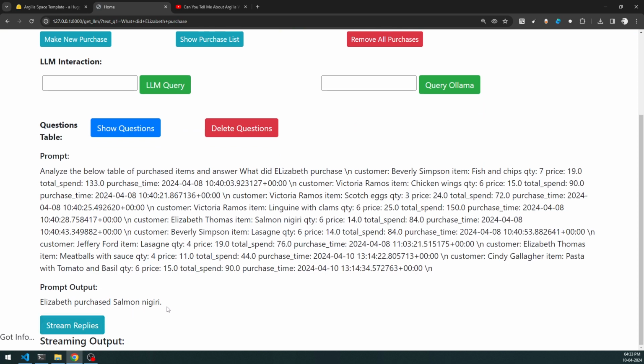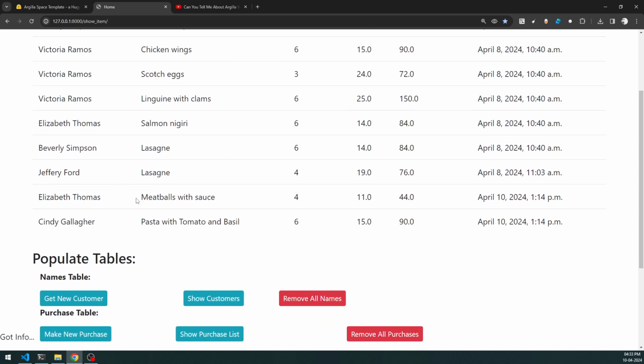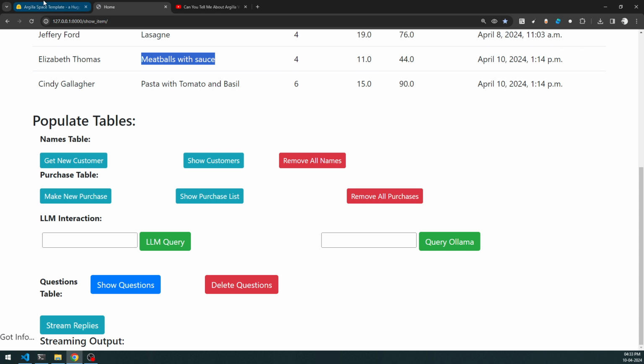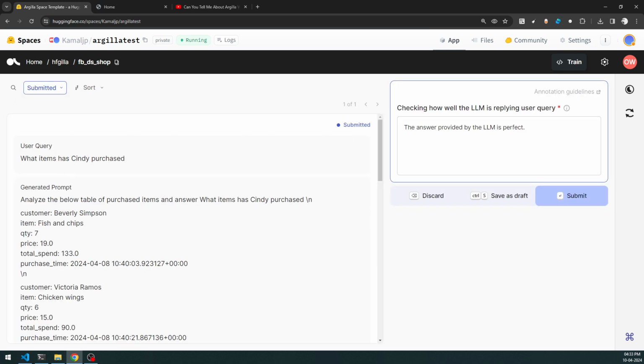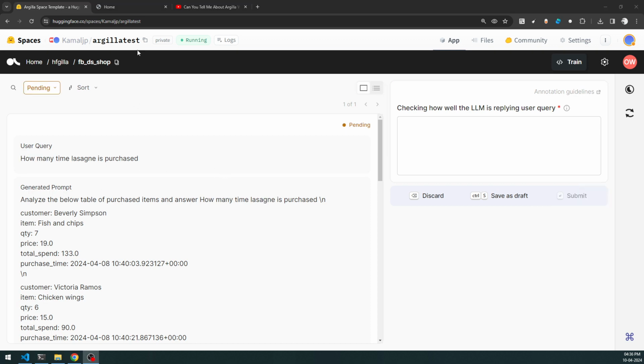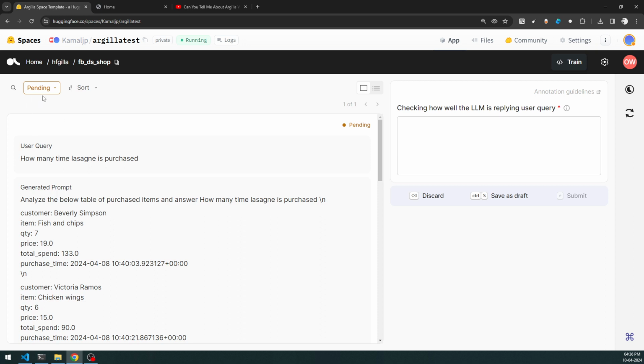So Elizabeth purchased salmon nigiri, but it did not actually tell the other things that Elizabeth purchased. Meatball with sauce was not told by the LLM query. So if you go here and do a refresh now, you'll see there are a couple more records right now. Once we clicked on connect Argilla back, you'll see that there is a new pending record that has come up, which you can right now update.